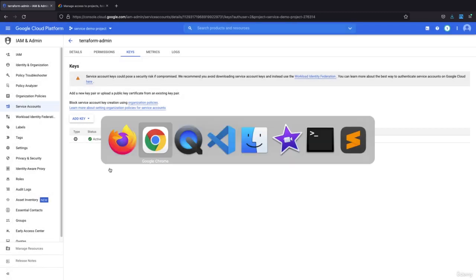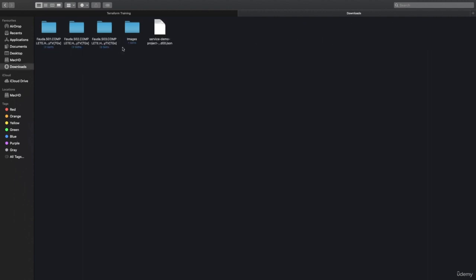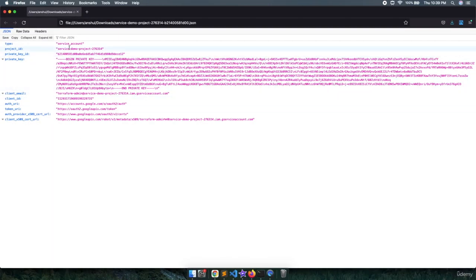Let's see, I will go to my downloads and see if the file is saved. So you can see the service demo project, then the project id.json is saved. If you open this JSON, then here is the JSON. This is the service type. This is the project ID.